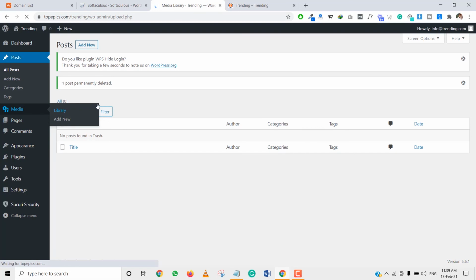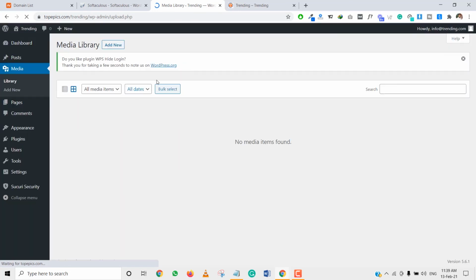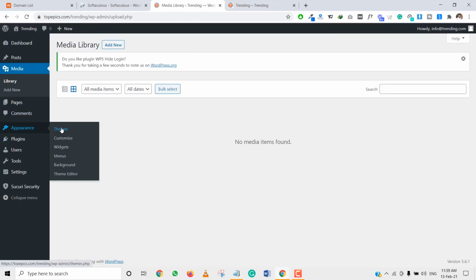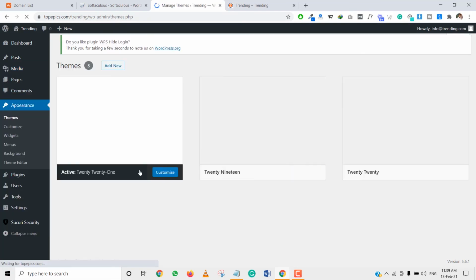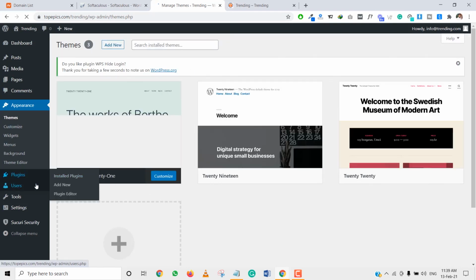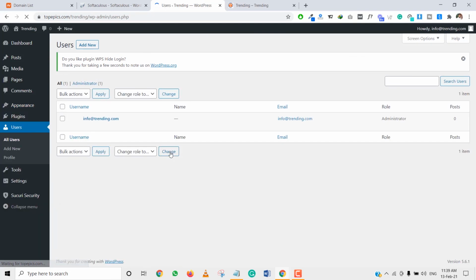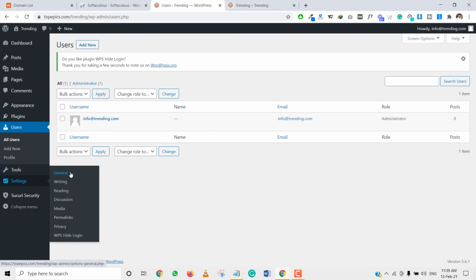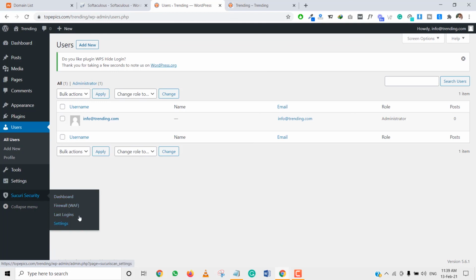In the media library we have all media sections, all our uploads. In appearance we get all themes when we install a theme and work. So all themes are here. Here is the plugin section. Here are all the users, if anyone can log in on our website or create an account. So all user details are here. In settings we have some permalink settings and some other reading sections. Here is our security plugin.